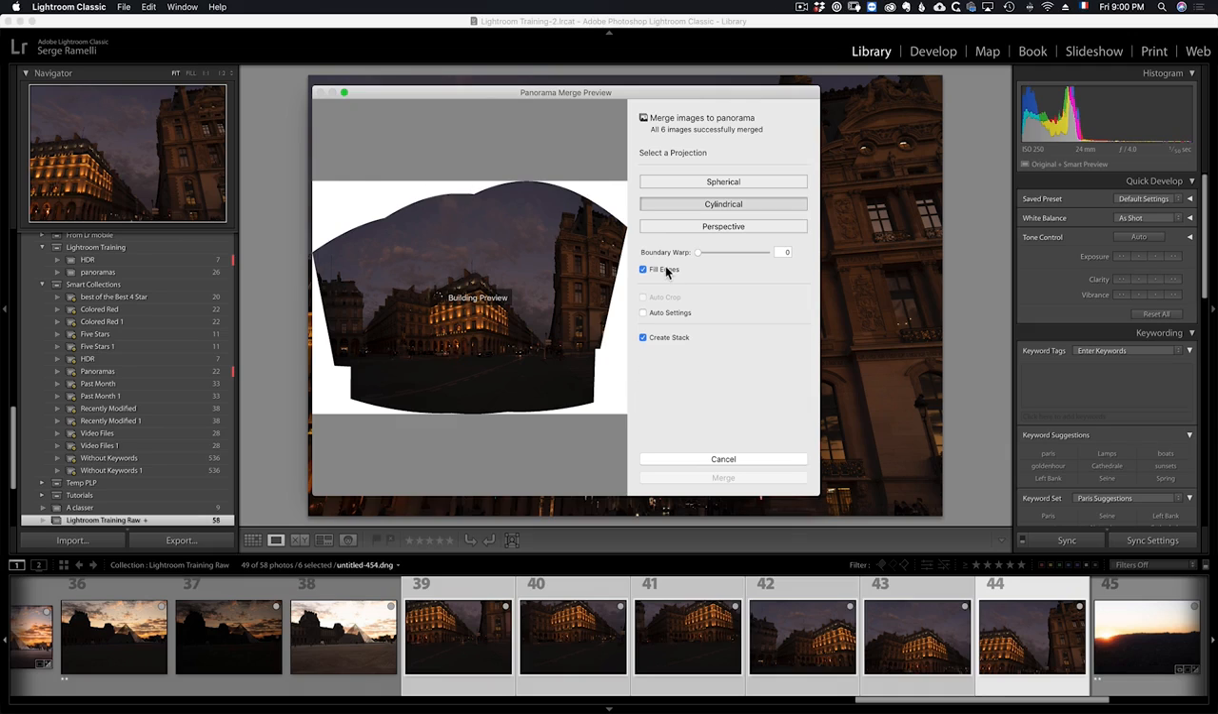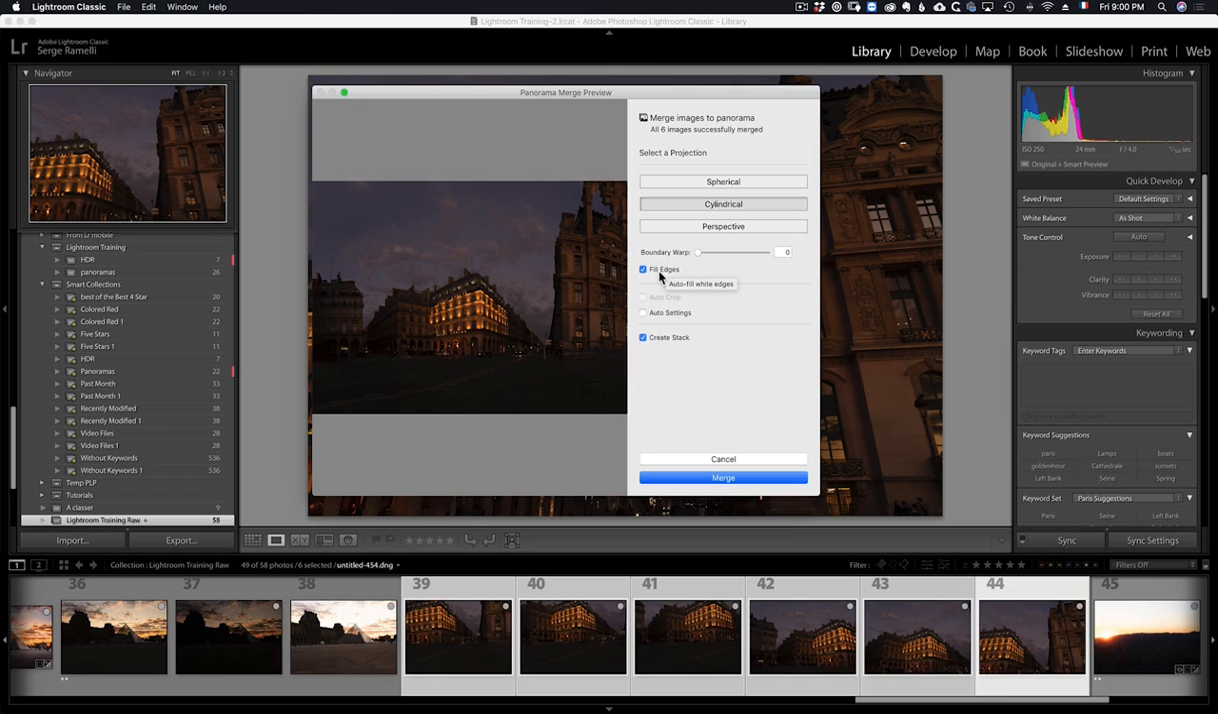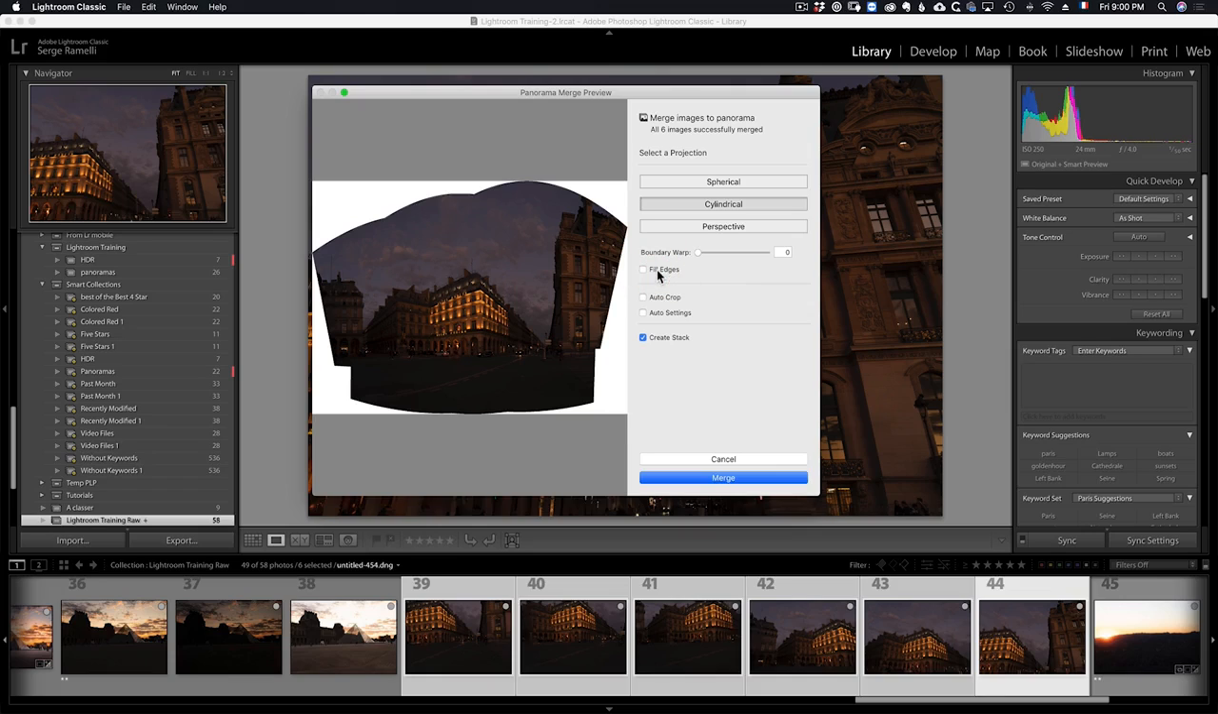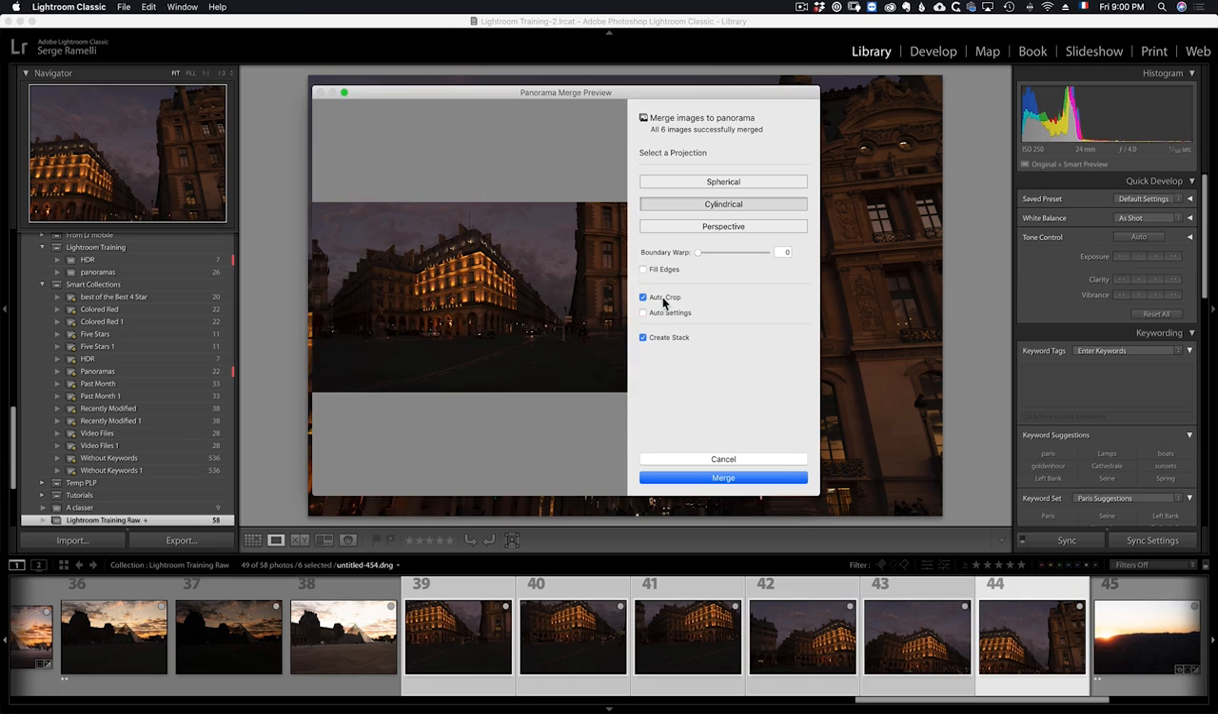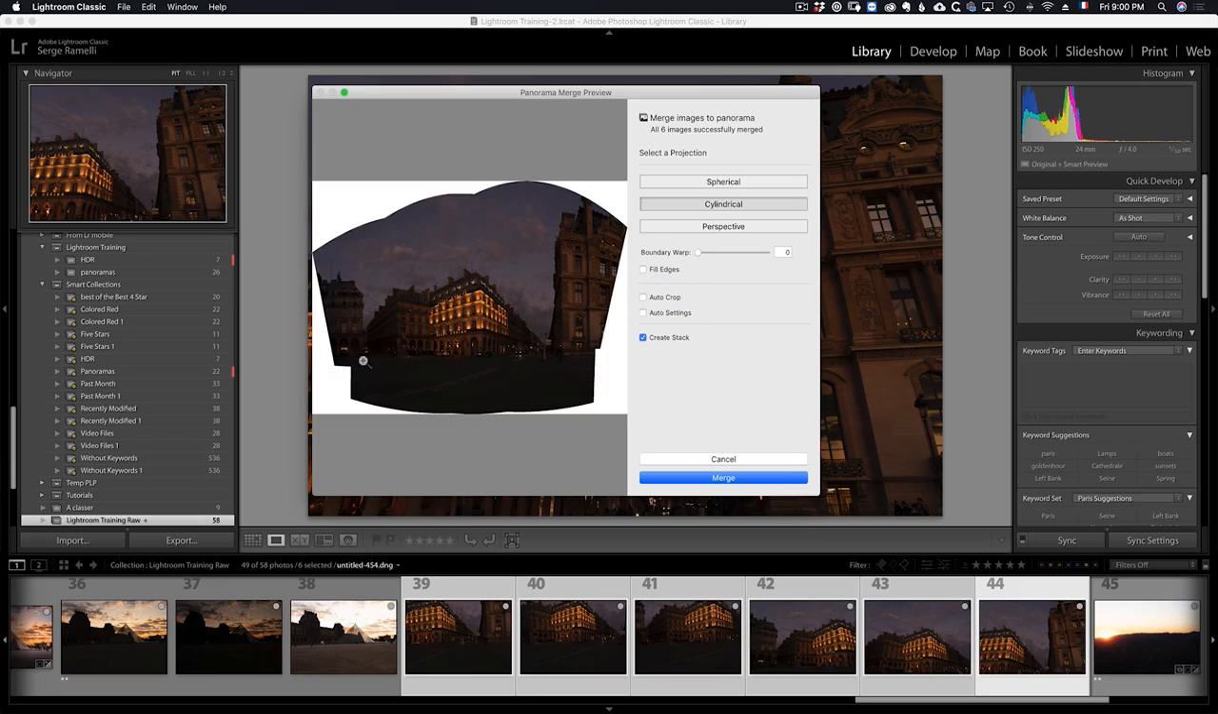I mean, you don't have to use this option if you're using an older version of Lightroom. What you can do is just click auto crop, and that's going to crop it, wherever you want, or you can just crop it later on. But I want to show you a cool trick about fill edge.